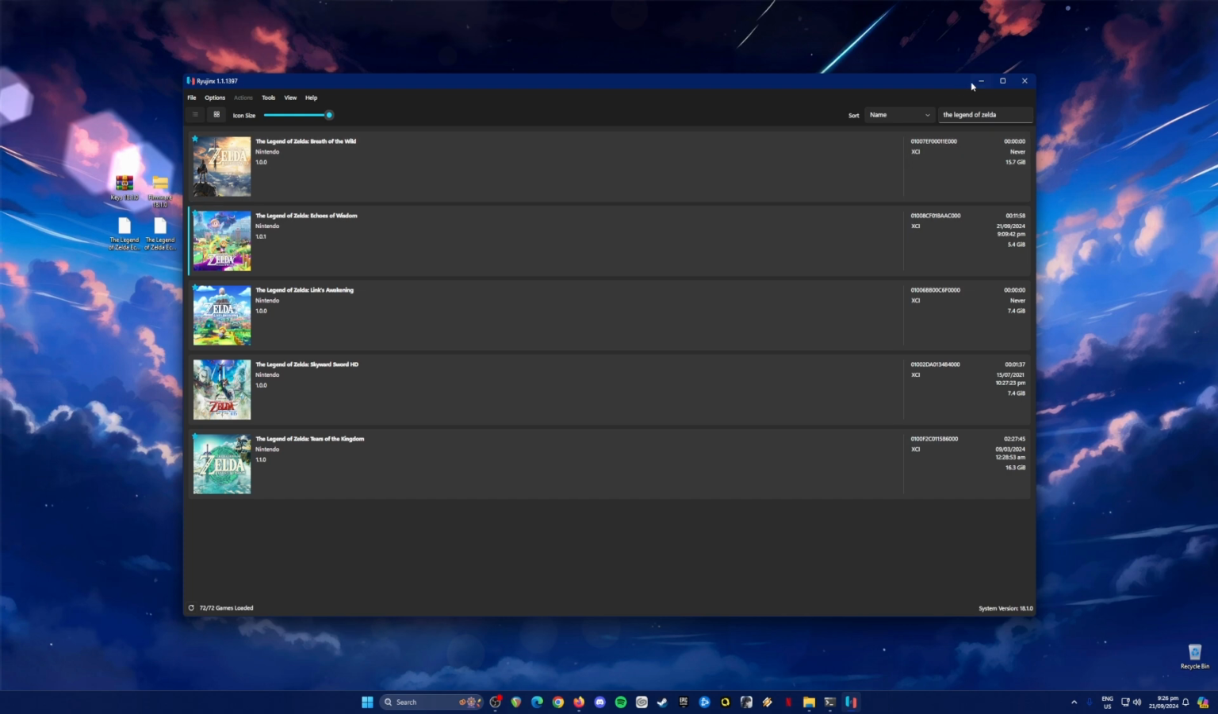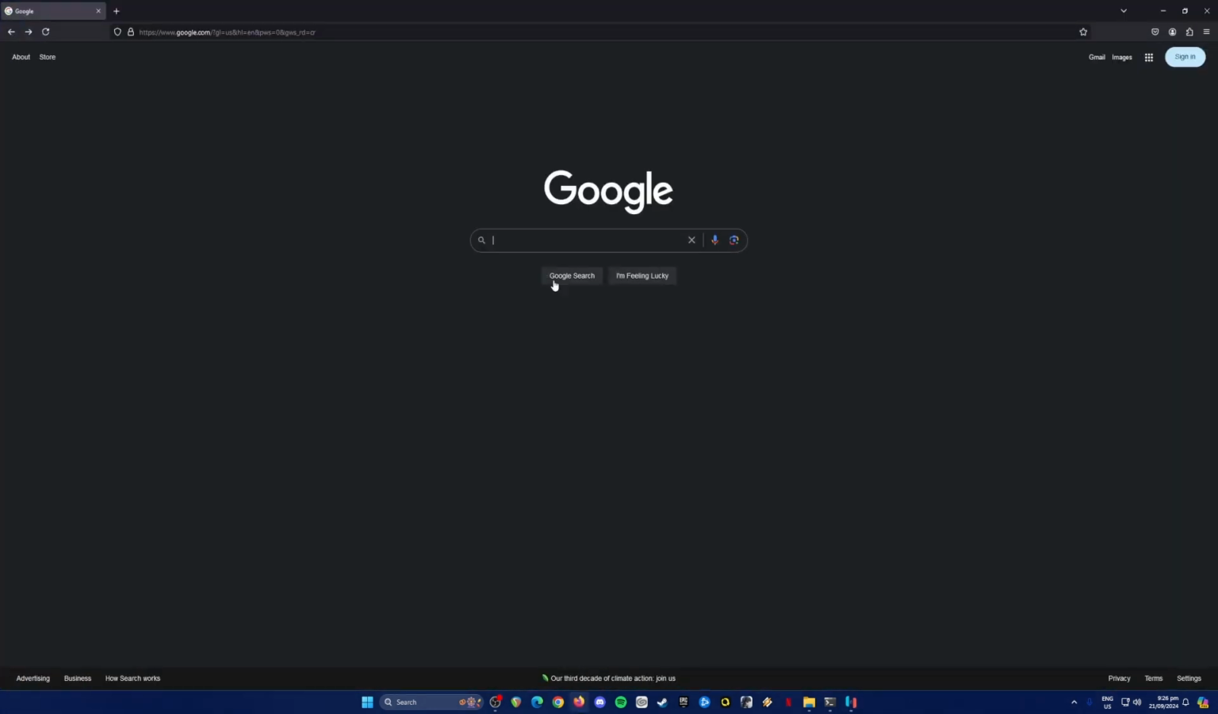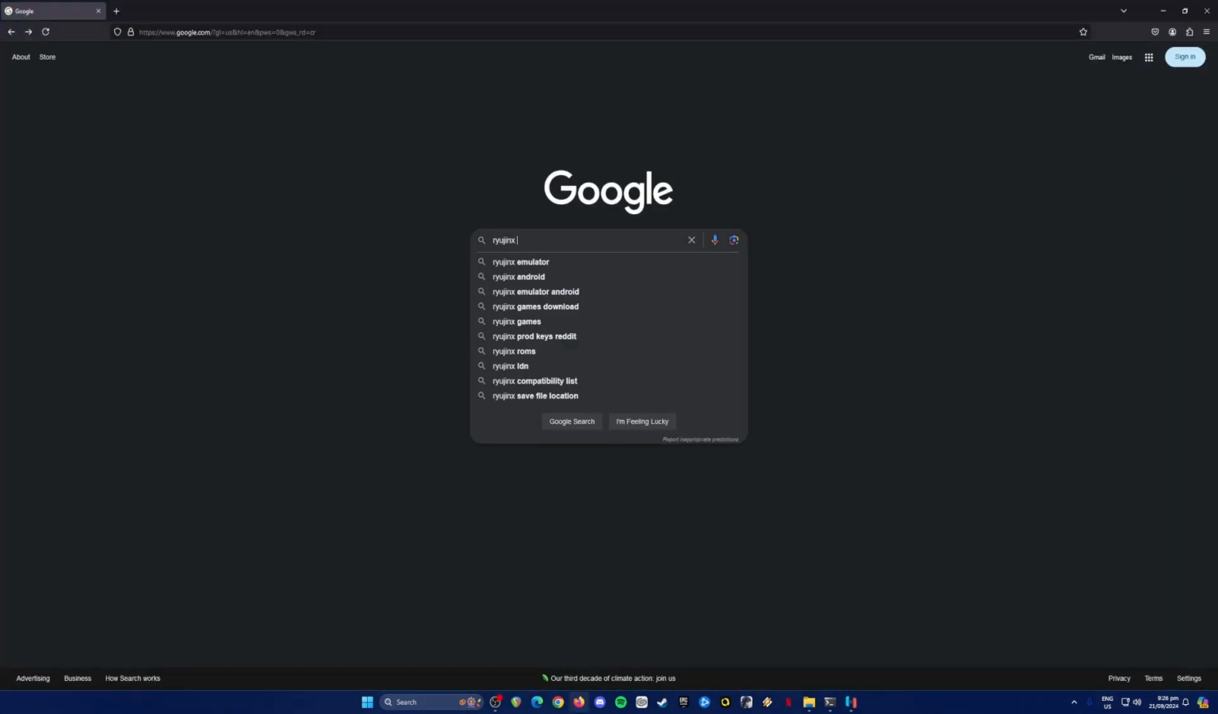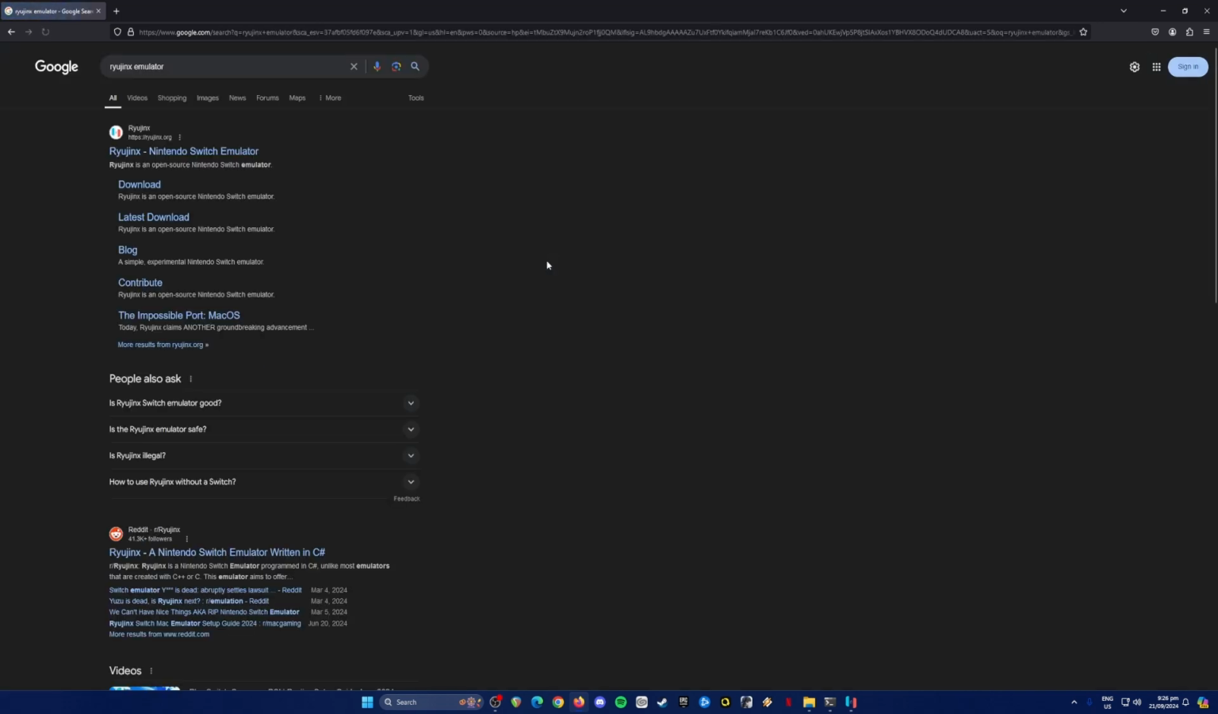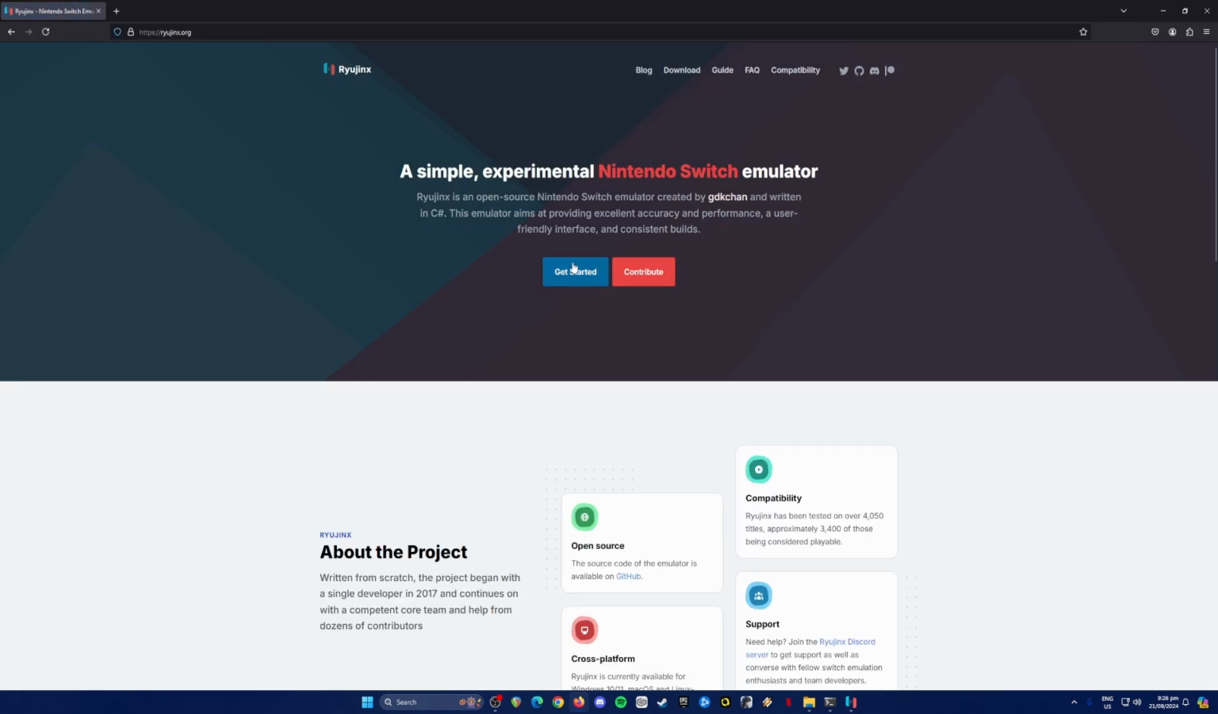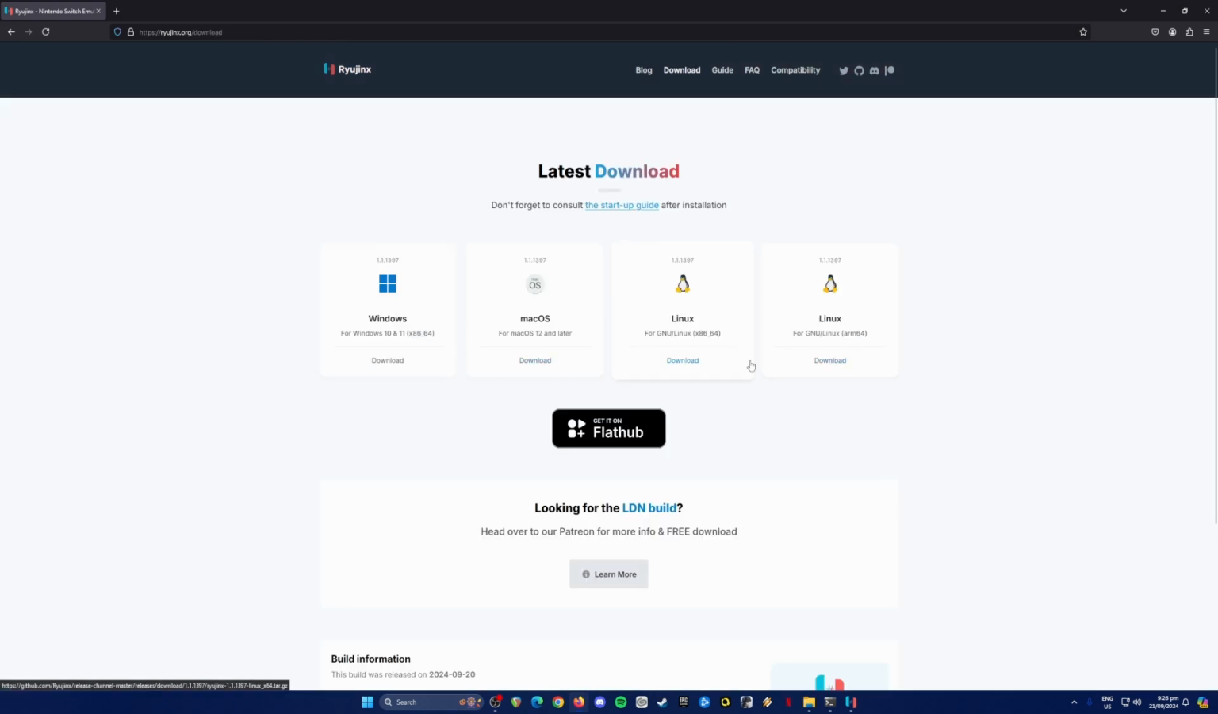So let us get Ryujinx first. Open a browser and just type in Ryujinx emulator and hit search. The first result will always be ryujinx.org, and that is their official website. Click on that, click on the Get Started button, and now choose which installer you want to install Ryujinx. There are two installers for Linux, so be sure to get the one that you need. If you're on Mac, be sure that you are on macOS 12 or a later version. And if you're on Windows, be sure that you are on a Windows 10 or Windows 11 PC.